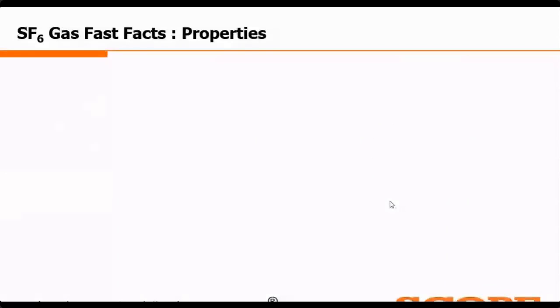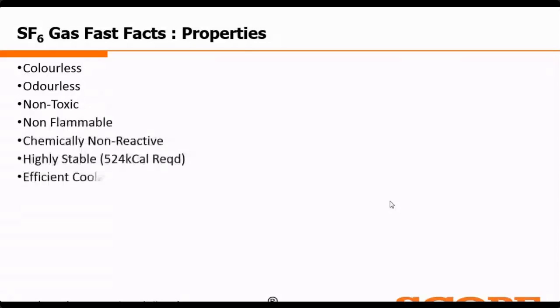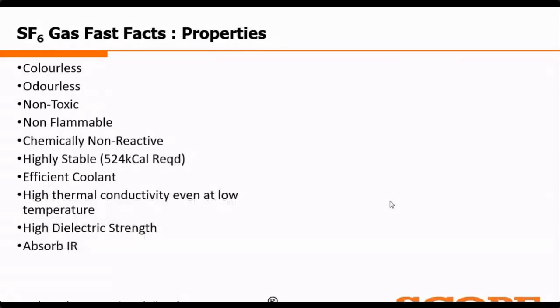Now, talking about the properties of SF6, you all know it is a colorless gas. You cannot see it with the naked eye. It is odorless, so you cannot smell it in the open environment. Pure SF6 is very much non-toxic. However, I want to add one point here: the toxicity of SF6 comes when SF6 starts to disintegrate. Whenever byproducts are forming, SF6 becomes toxic and automatically its purity is reducing. It is a non-flammable gas, and it is chemically non-reactive.